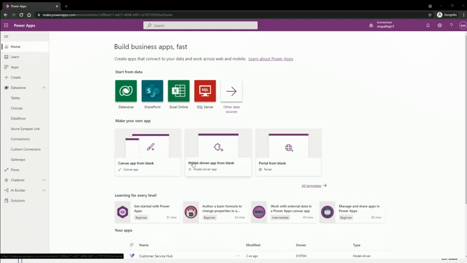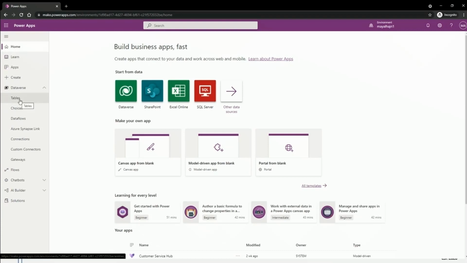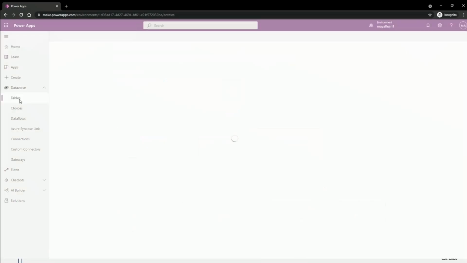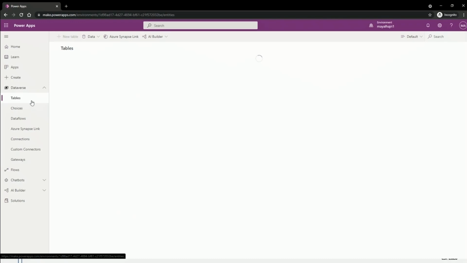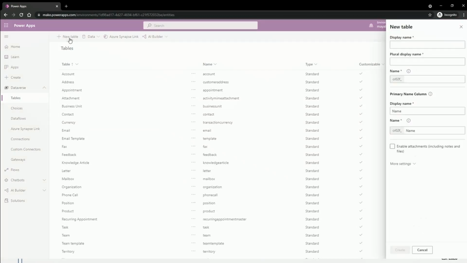After I go to Power Apps, you will be able to see Dataverse there. You just need to click on it, and once you click on it, there is something called tables. We need to click on tables, and from there you will be able to see all the tables already built in your environment. How do you create a new table within Dataverse? There is an option here called new table. You just need to click on it.